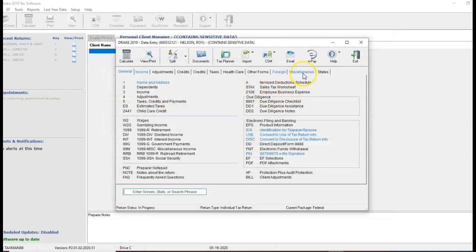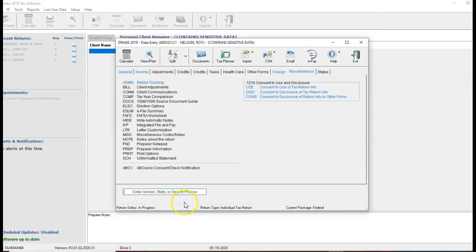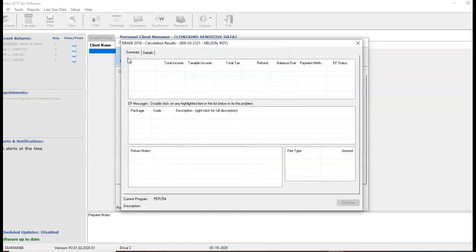So we go to miscellaneous, and we go to consent disclose. This one we type in the name, the date, and click the appropriate box. Don't come out of that with escape. Go back to the journal tab, and we'll calculate this to see what we're looking like.